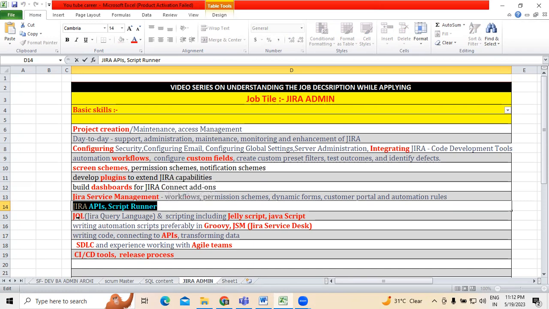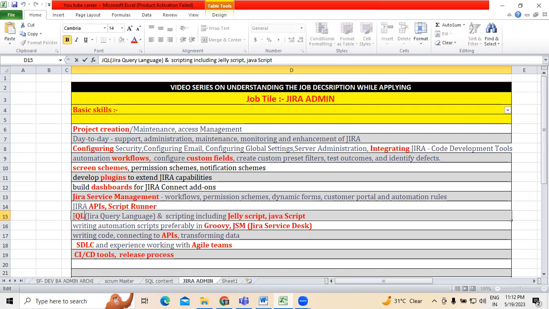To write queries, not only SQL, of course, you need to have knowledge of JQL as well. SQL is used as a structured query language to extract and write queries. In the same way, whenever we are working on JIRA, there is a query language called JQL, JIRA Query Language. That knowledge should also be required, followed by whatever scripting we are doing, something like Jelly scripting, Java scripting. This knowledge is also needed. Next, writing automation scripts, preferably in Groovy scripting, or else JIRA Service Desk management. This sort of knowledge is also required.